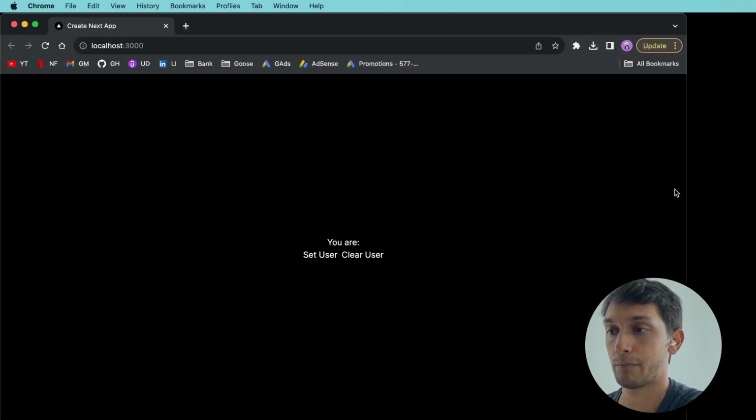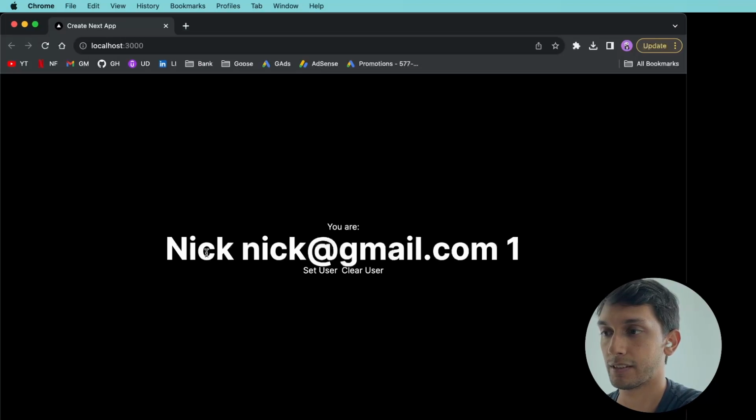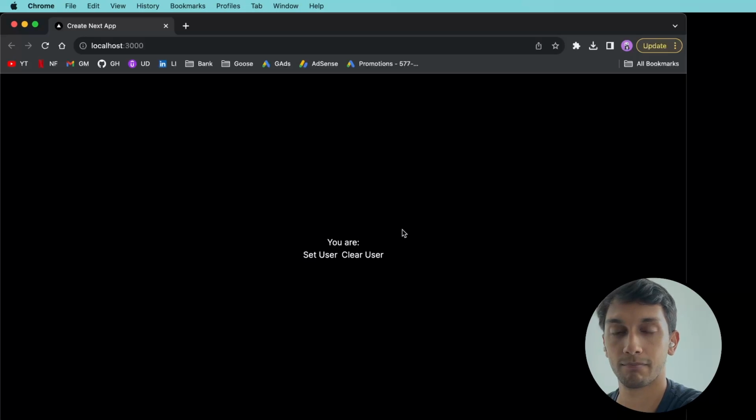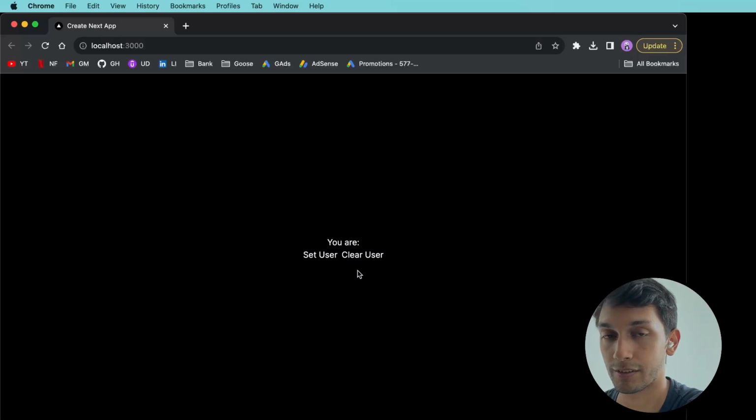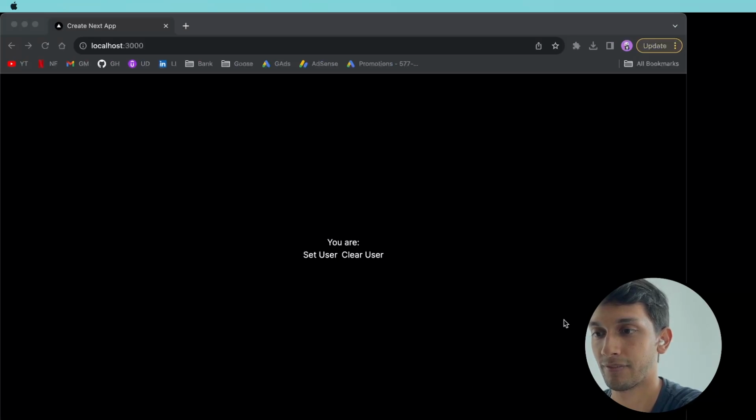So here we have our very blank app. I have the two buttons, set user, clear user. And if I set it, you can see here's my name, here's my email, and here's my ID. And clearing user sets it back to the empty string. So all the actions are working, the state is being set, the listener is listening, and everything's good.